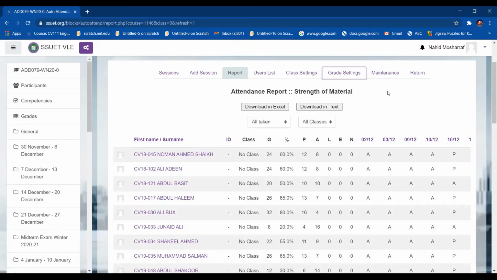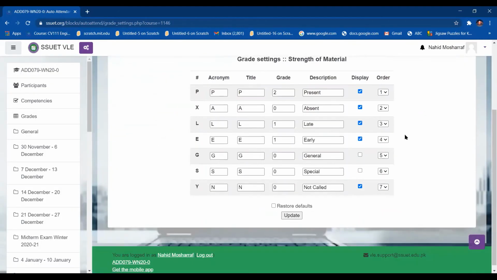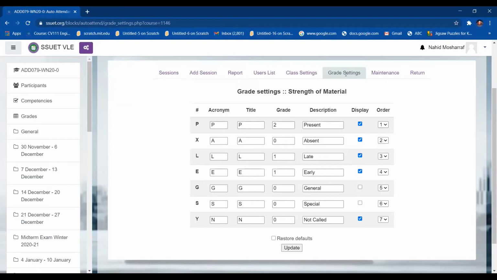Let's wait for it. It's waiting right now. For example, here in grade settings, if you just want present or absent, and you don't want late marking, early marking, or others, it's up to you. If you want to keep them, keep them over there. If you don't want to keep them, you should uncheck these. You only want present or absent, so you should check this, and you have to click update.